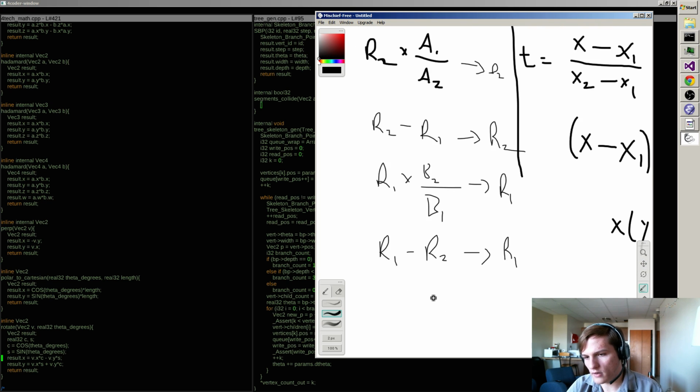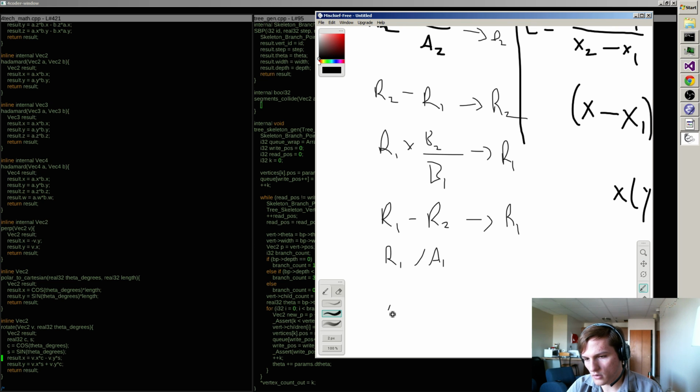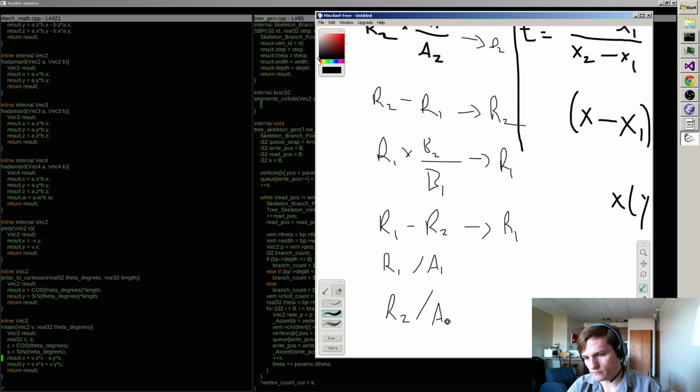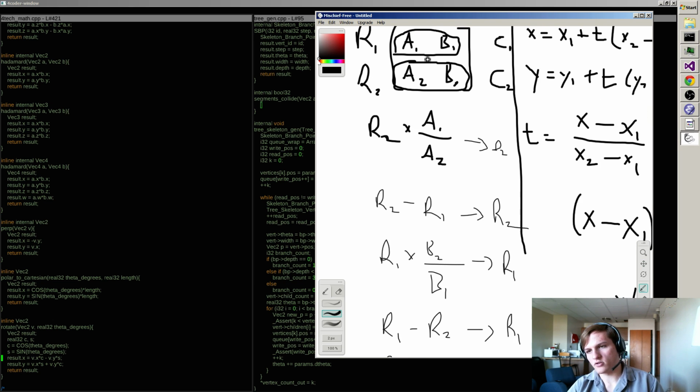and then finally you just do R1 divided by A1, R2 divided by A2, or B2. And the reason you do all that is then you have the identity matrix here.